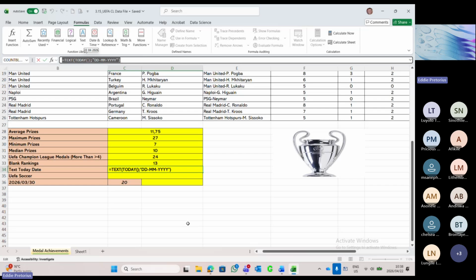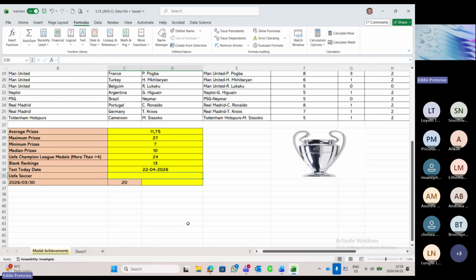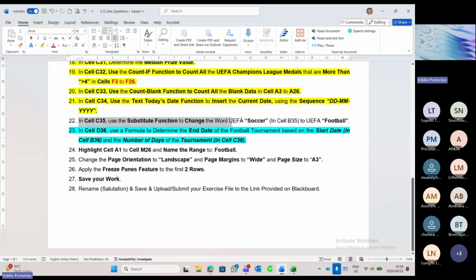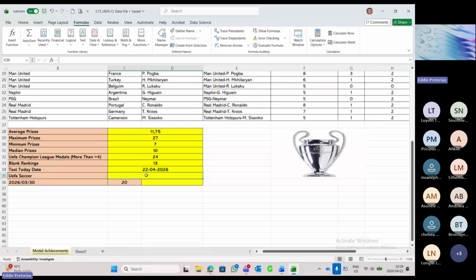So this is 3 marks. Watch out for this. Very important. And enter. UEFA soccer. Let's see what they want me there. Oh, use the substitute formula to change the word UEFA soccer in B35 to UEFA football. Okay. So soccer in B, or shall I say in B35, but you must do it in C35. They want me to see the word soccer must change to football, and I must place my answer in C35.